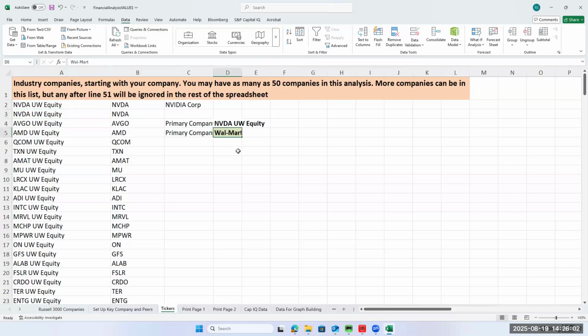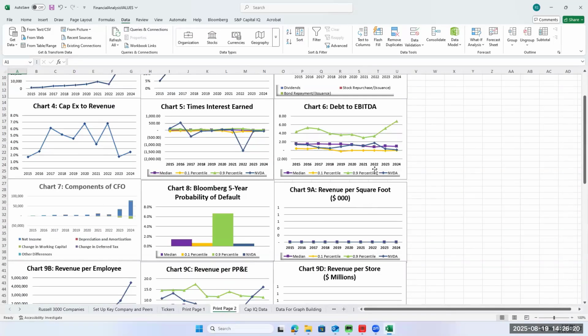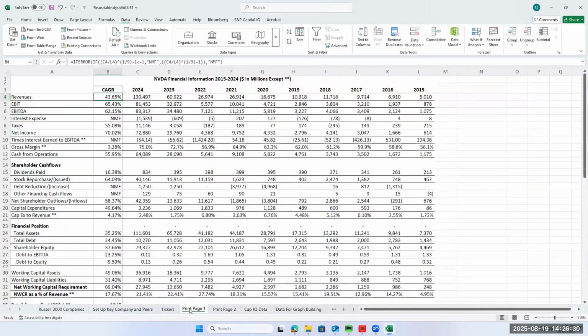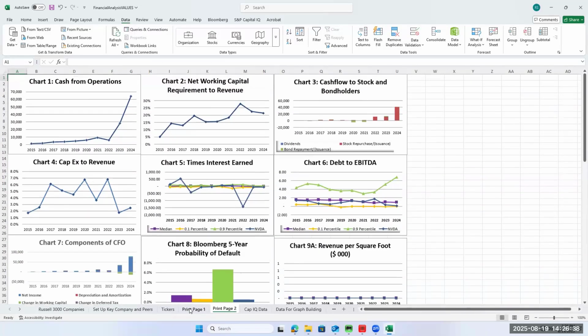What you have to do here, though, is in D5, you want to put your company. The reason you have to type it again is because whatever you put in this green box is what's going to come up on your graphs. You look at print page 2. If you look at the graphs, you can see NVIDIA comes in on the graph. Whatever you type in that green cell is what is going to show on the graphs. Once you do that, when you get to print page 1, that's all of your data that you need for NVIDIA. On print page 2, it's all of your graphs.